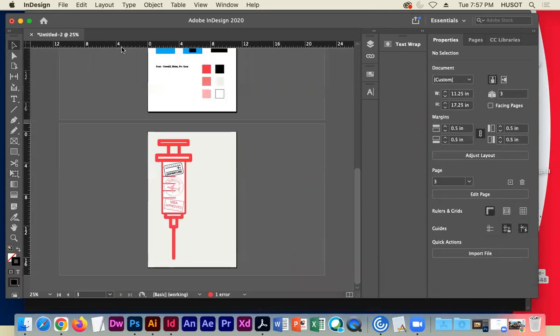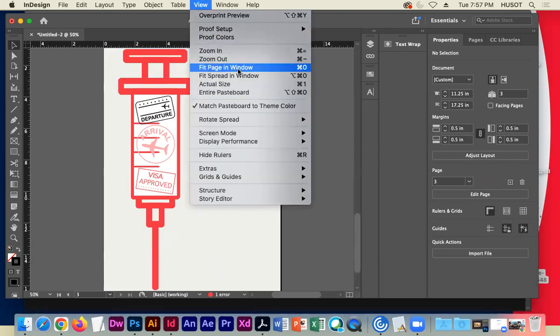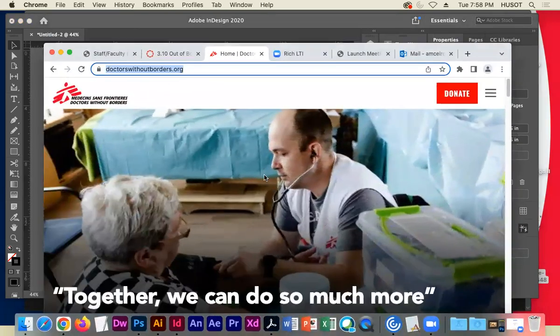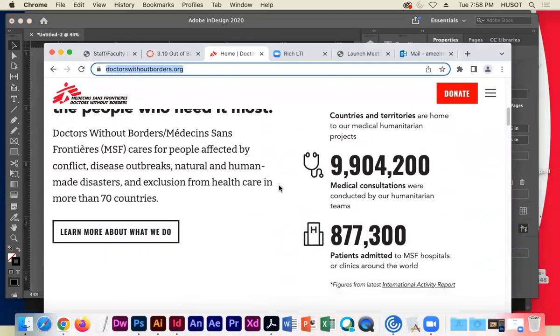All right, so now I need my call to action. Here's the beginning of my poster here. Let's do view, fit page and window so I can see exactly what's going on here. Hey, looking kind of nice. All right, so now I need to go in. So what I think I'm gonna do is go onto the website and see if I can find a call to action, right?